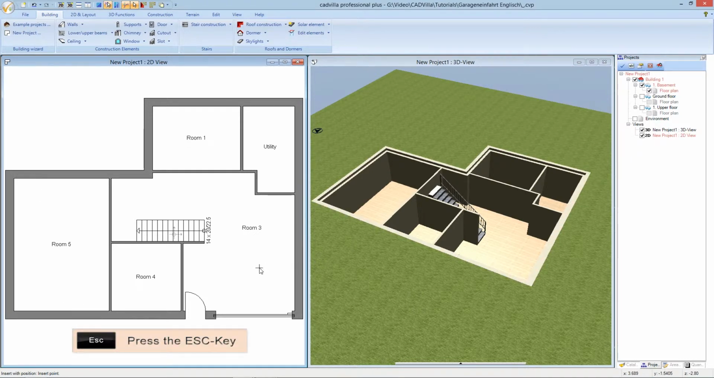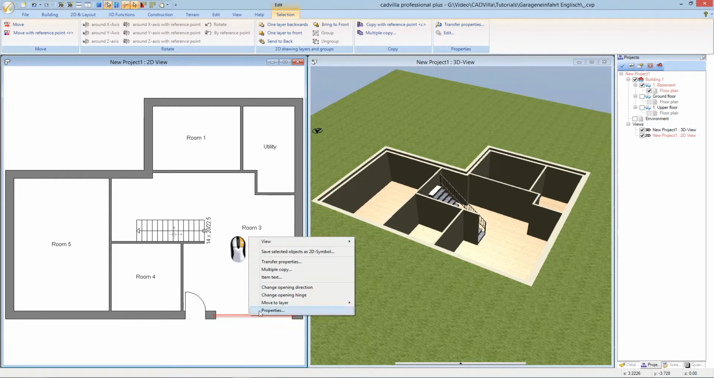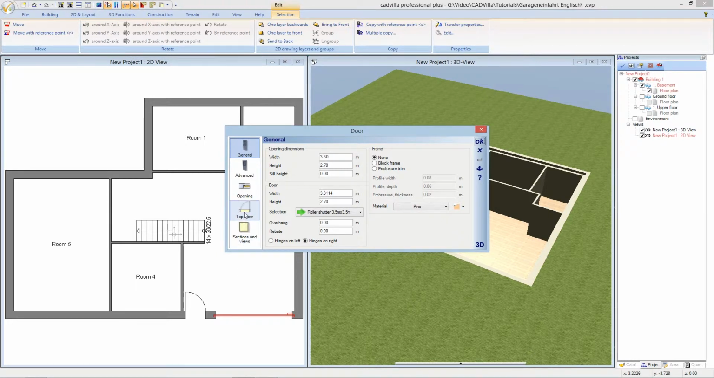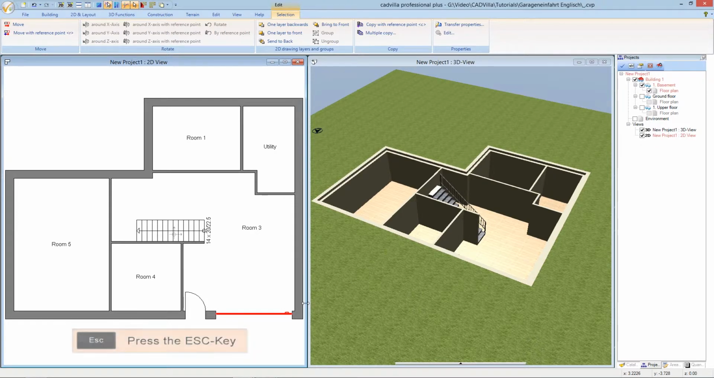We press Escape. The assigned 2D symbol of the garage door has a width of 3.50 meters. Therefore, the symbol of the garage door stands above the walls. To display the garage door correctly, we change the display type of the garage door. Therefore, we select the garage door, we press the right mouse button and we select Properties. Here at the point Top View, we select for the point Display Type, for example, Wireframe. After it, we press OK. We press Escape.